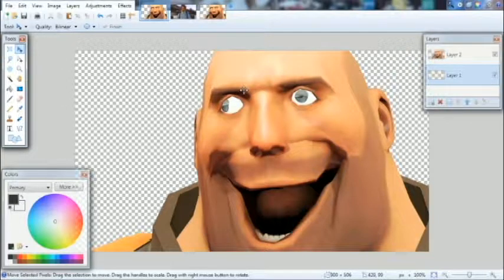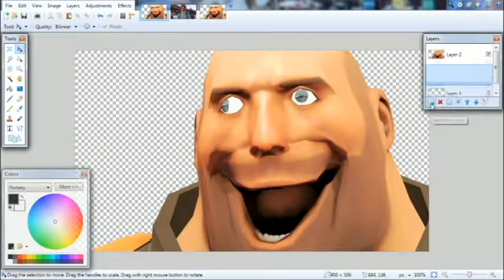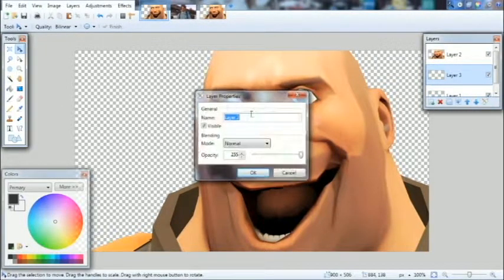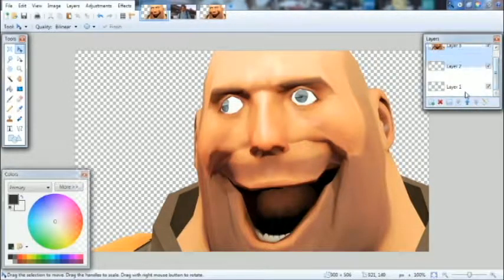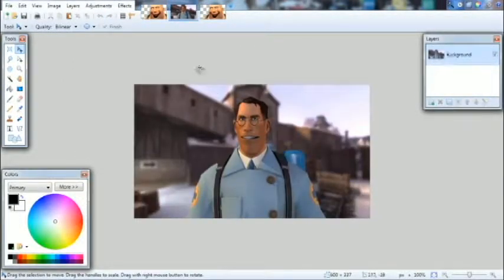So now, we've gotten that done. We've cropped out the Heavy. We've adjusted everything properly. So now we're actually going to start making the image. I'm going to make another layer here. Quickly rename these layers. So, on layer 1, we are going to paste this image.